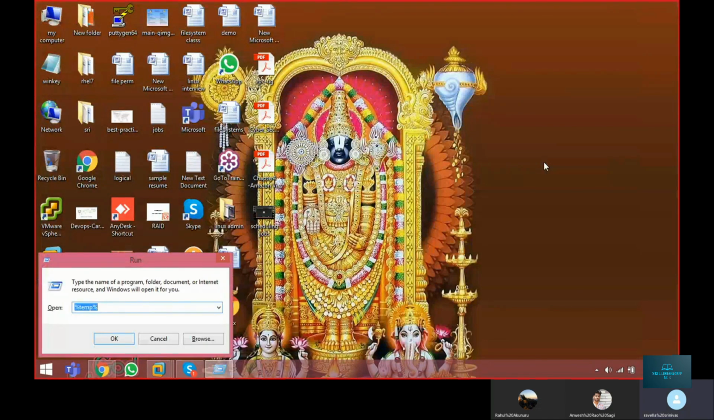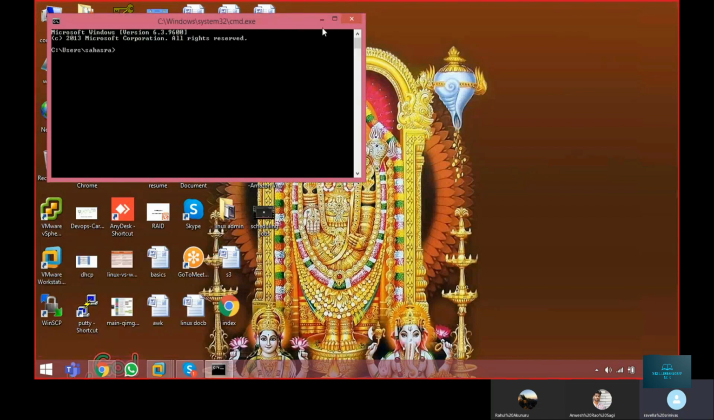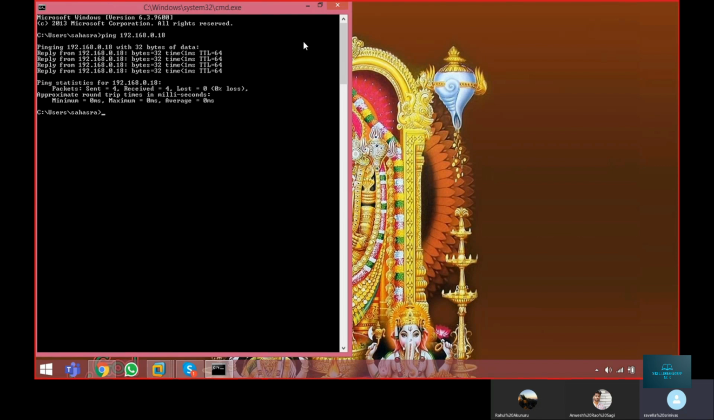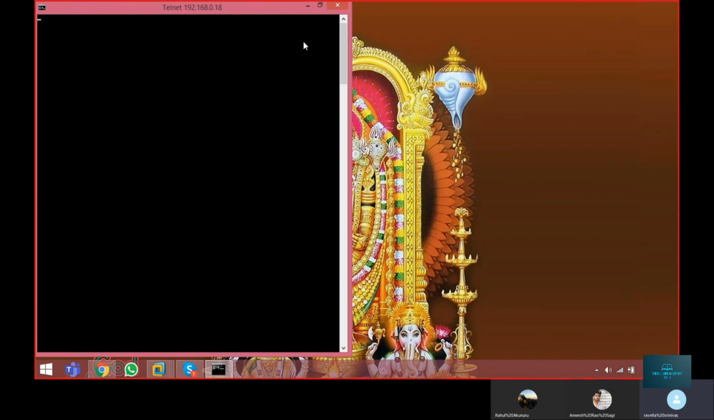Now go to run command, open the command prompt. First ping your server. Always you have to check, ping the server. Ping 192.168.0.18. Reply from. So the server is communicating. My Linux server is communicating. So I want to log into my Linux server. The command is telnet and the server IP address, 192.168.0.18. So Red Hat Enterprise Linux server.